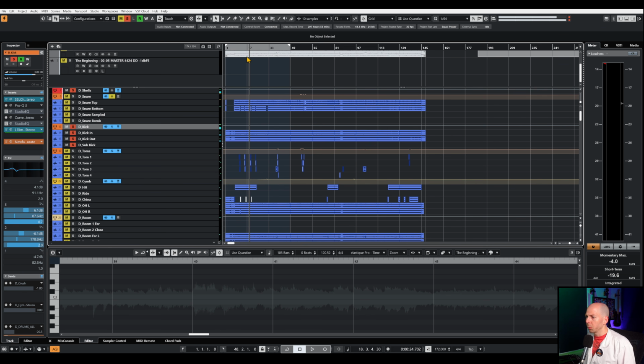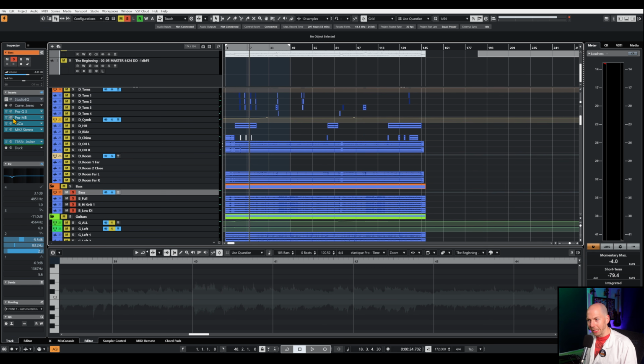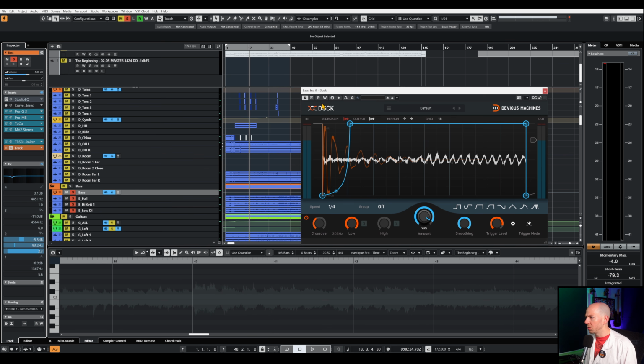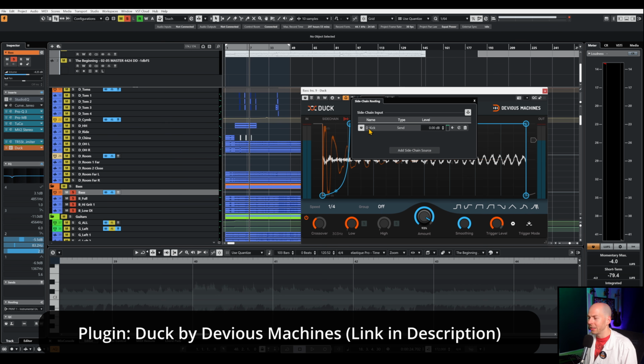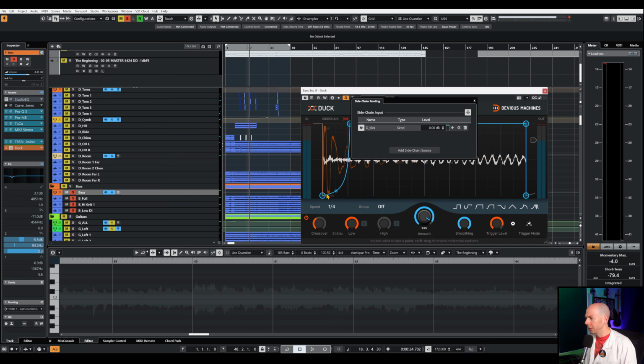So that helped a little bit, but it's not enough for me yet. Another thing we can do is sidechain a compressor to the bass, or in this case, I'm going to use this Duck plugin by Devious Machines. We're going to set up a sidechain fed by the kick drum. So when the kick drum hits, it's going to duck the volume down and then swell the bass back in.